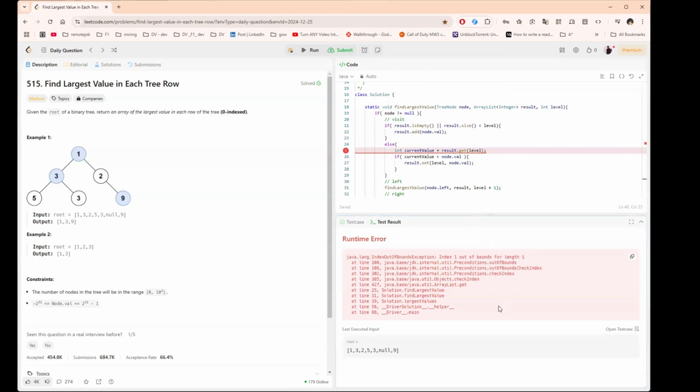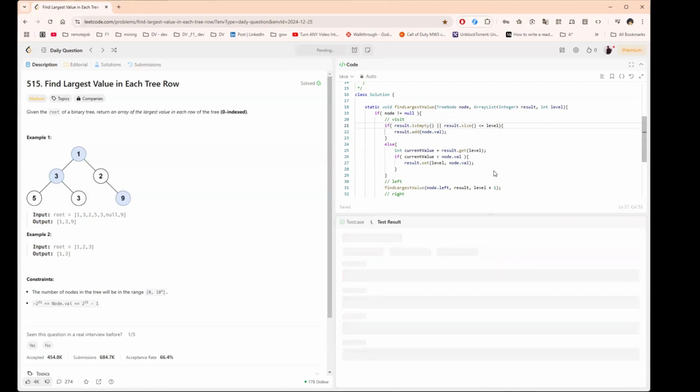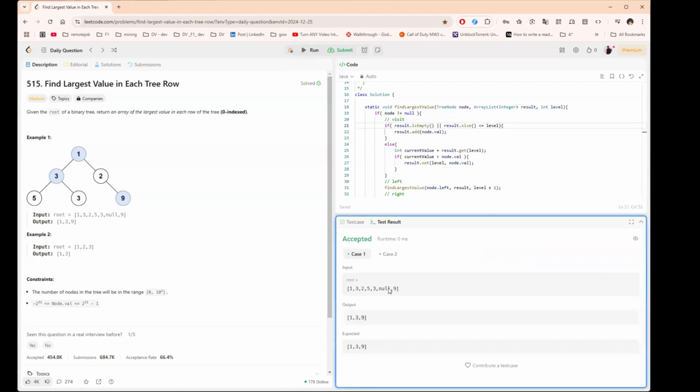Okay, we are getting an out of bounds exception at level 1. Okay, checking again. We are at level 1. Result.size here is 1, and level 1 is not less than 1. Okay, we have to fix this. Let's see now. Yes, so we have passed all our cases.